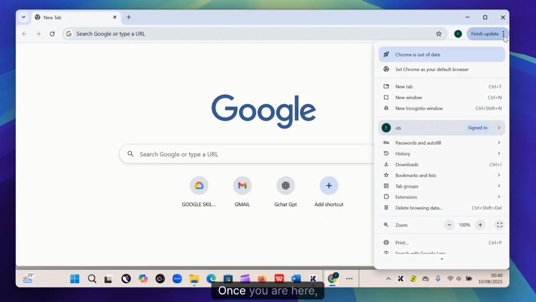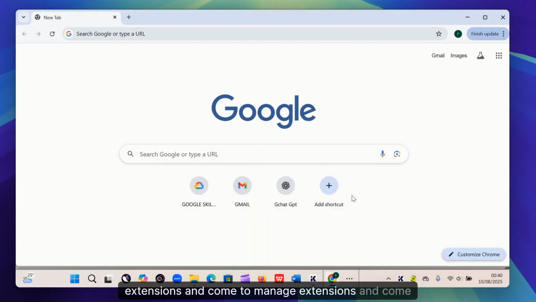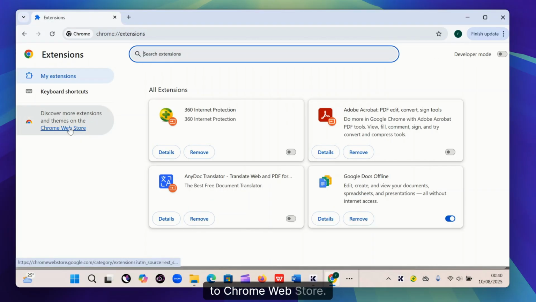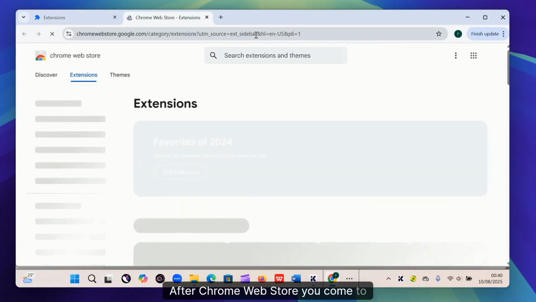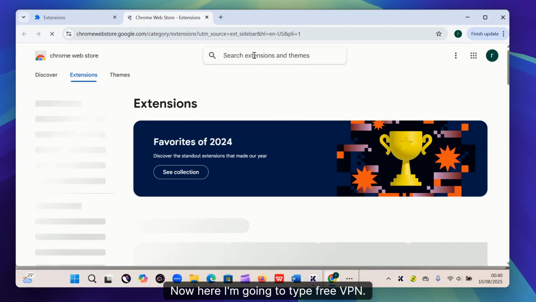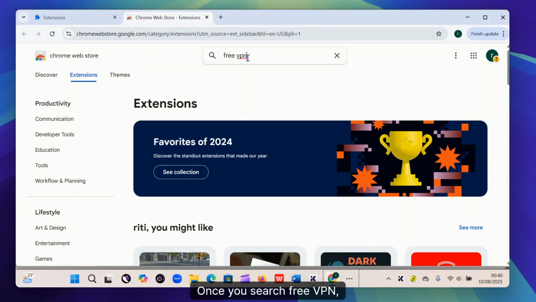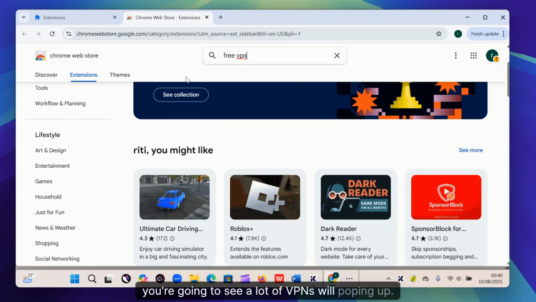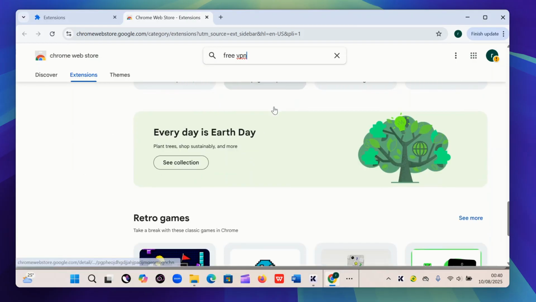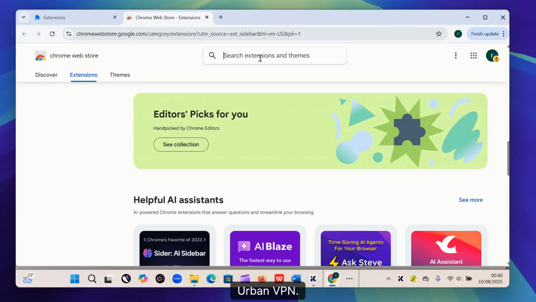Once you are done with that, you come to these three dots and look for extensions. Then you come to manage extensions and go to the Chrome Web Store. After the Chrome Web Store, you search for the extension. Here I'm going to search for free VPN. Once you search for free VPN, you're going to see a lot of VPNs pop up. There's a VPN that I like, called Urban VPN, or you can search for Windscribe VPN.